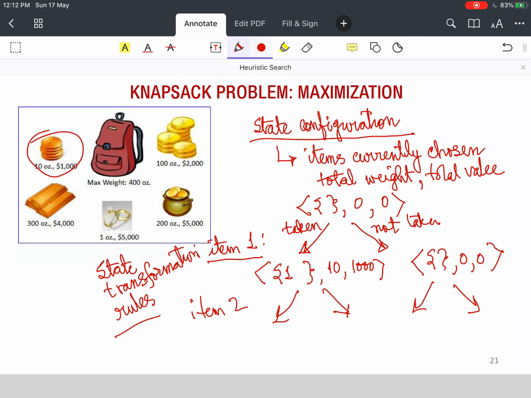The goal state is a state where we have looked at all possible items, and a valid state is one in which the total capacity of that is within the actual knapsack size, and the solution that we want is the total profit must be maximized.